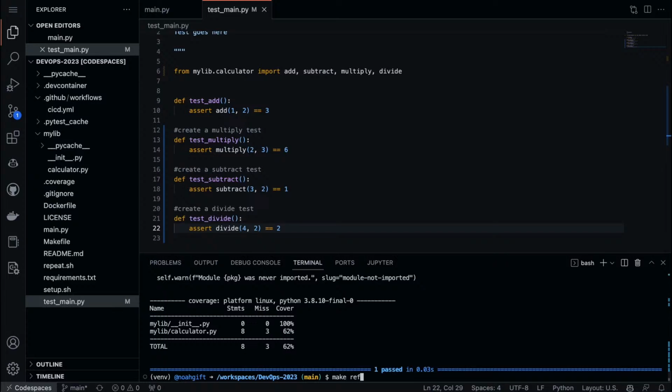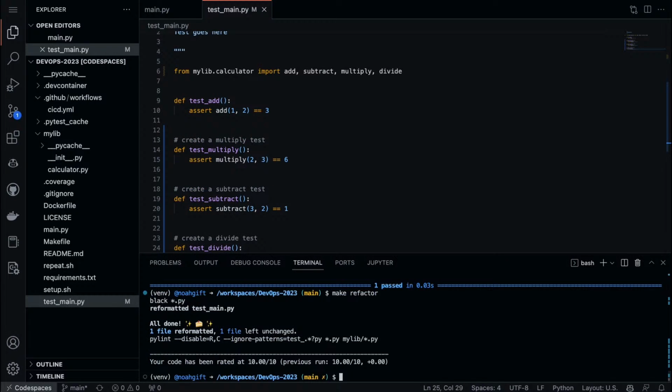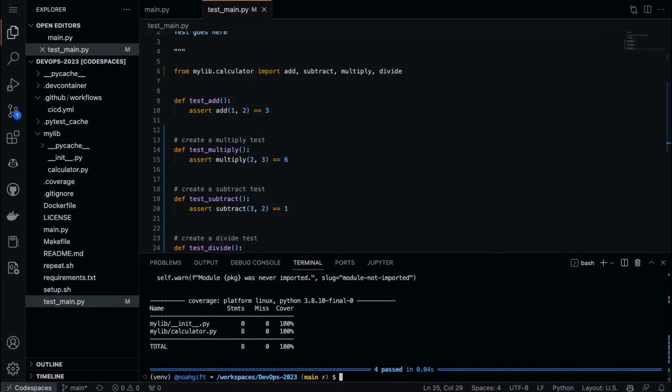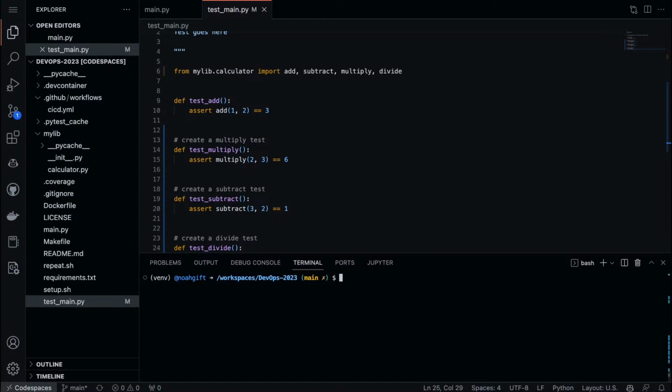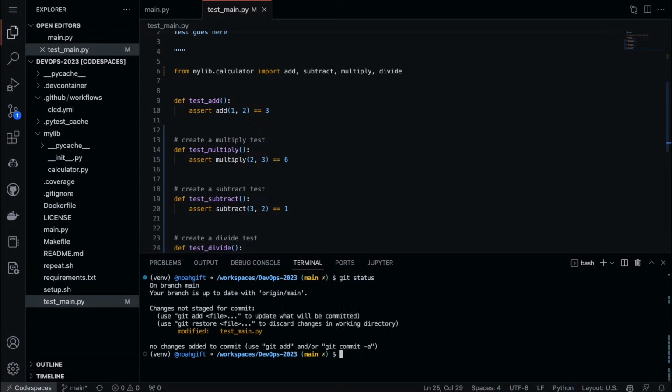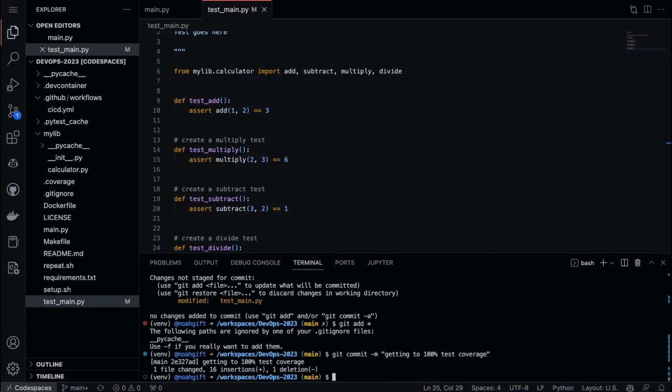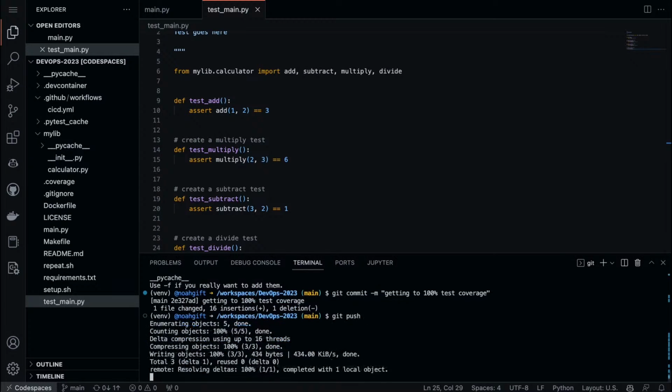And now let's do refactor. So make refactor, just so it cleans up anything. Okay, and then let's do a make test and see if this improves. There we go, 100% test coverage. So really useful, in my opinion, to use these high-level tools. So let's go ahead and say git status here, and git add, and commit this. We'll say git commit, getting to 100% test coverage. And then we can go ahead and push it, and it's going to push those changes.